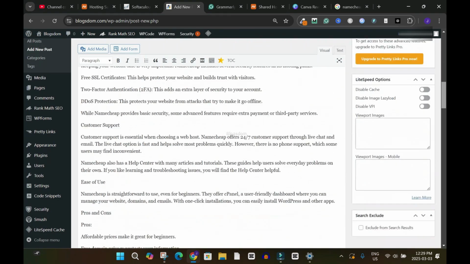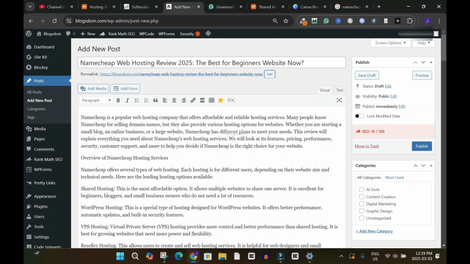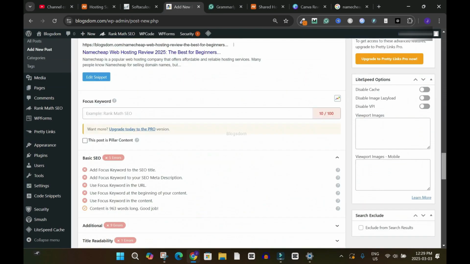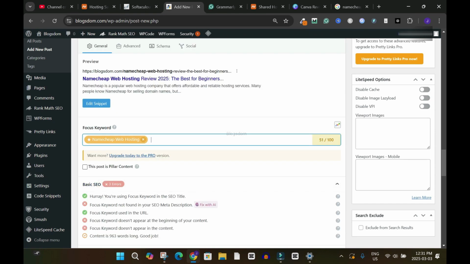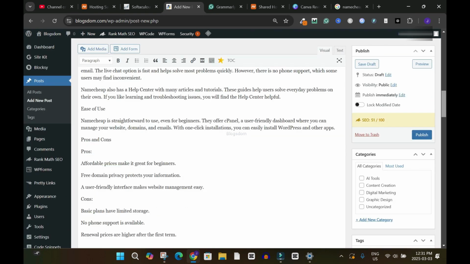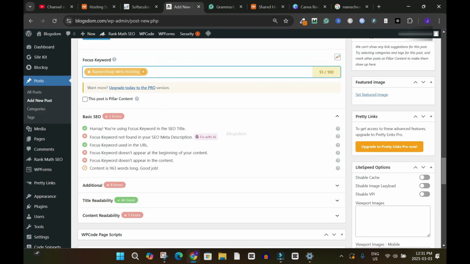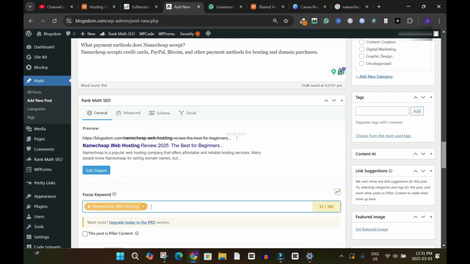Scroll down. My focus keyword will be Namecheap hosting review. I'll go with Namecheap web hosting. I have 51%, so I need to keep checking and adjusting it. Now the metadata is the asset.